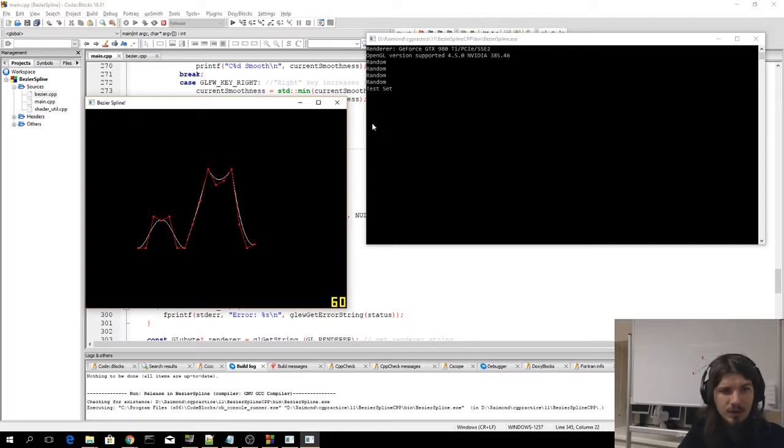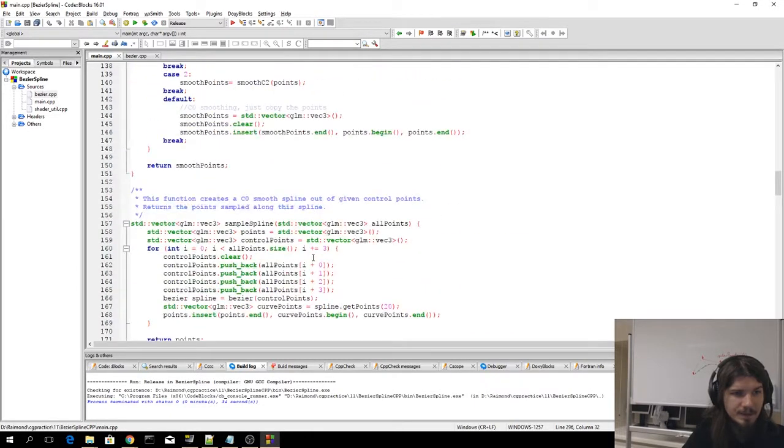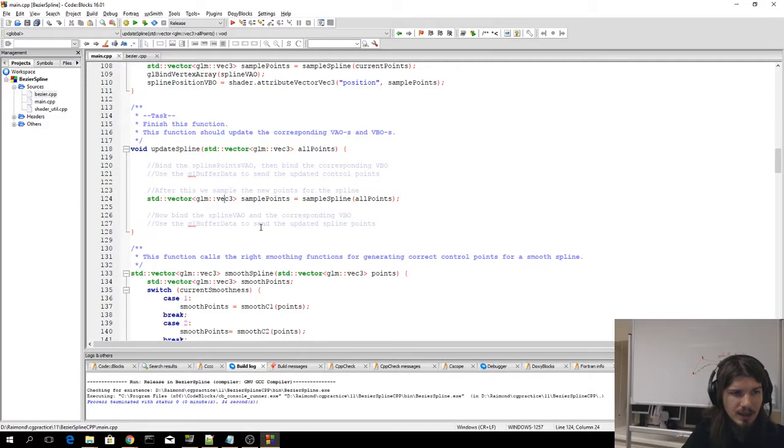If I press down, it takes the test set. If I press right, it's C1 smooth, C2 smooth, and if I press left, it's C1 and C0. So this is how it currently should work, but as you can see, nothing actually happens. And nothing happens because in this update spline method, we haven't implemented the update yet.